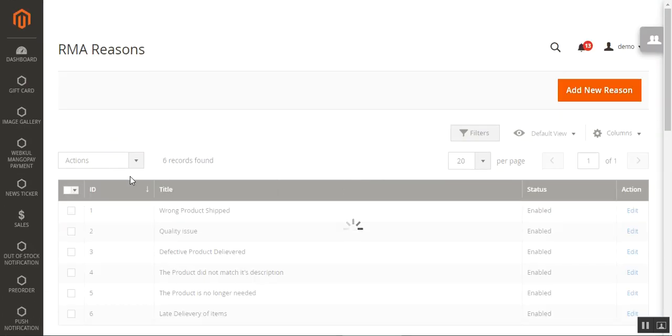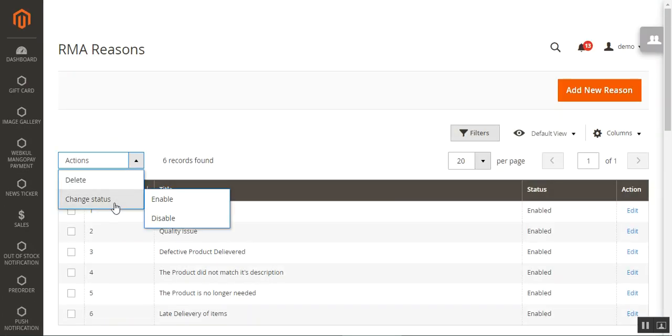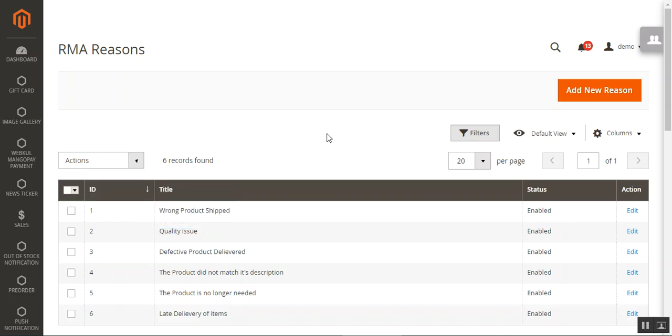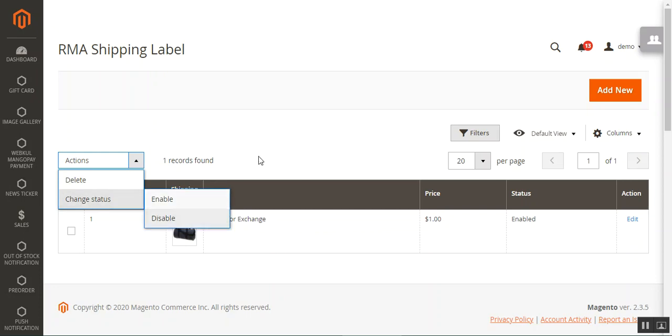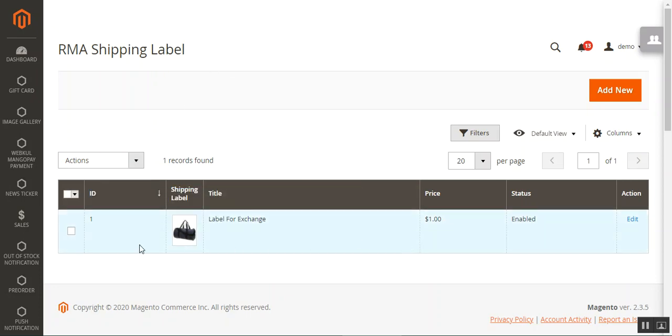Apart from that, the admin can also delete or change the status of any created RMA reason from the drop down. Now coming to the RMA shipping label. Here the admin can delete and change the status of the RMA shipping labels. Here we have a label for the exchange, as you can see, and to add a new shipping label, we just need to tap on the add new button.